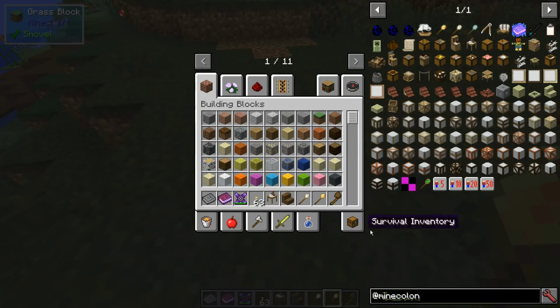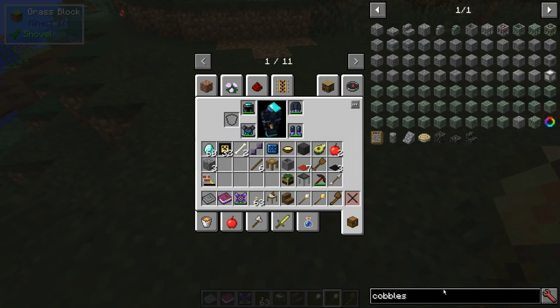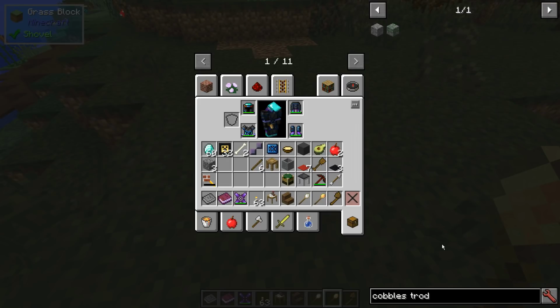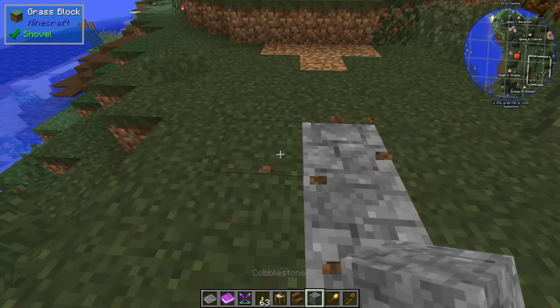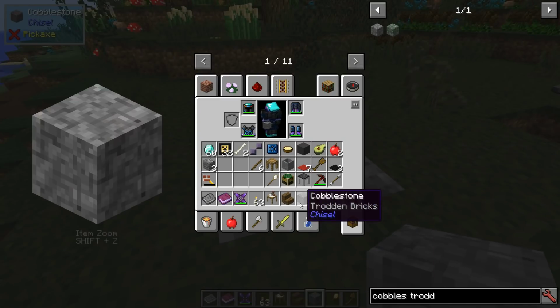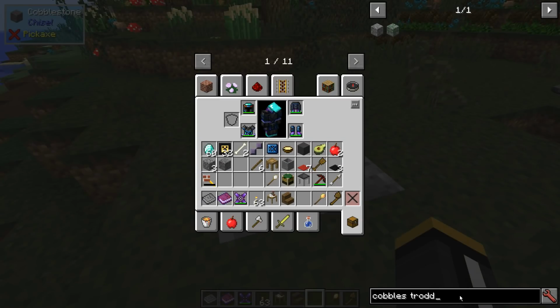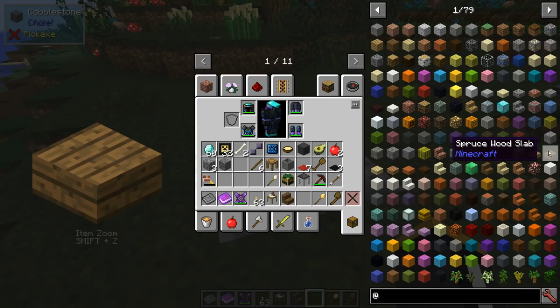So let's say we want them to make a custom path. Let's just make it out of some trodden cobblestone bricks. Okay, so of course we can do this in survival too. There's nothing that would stop us from doing this. There's just a few things that I want to show you in creative, so that's why I'm doing this in a creative world right now, and then we'll bring these things into our survival world when we're done.